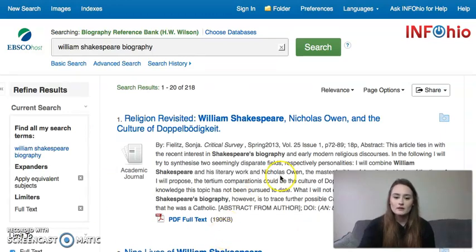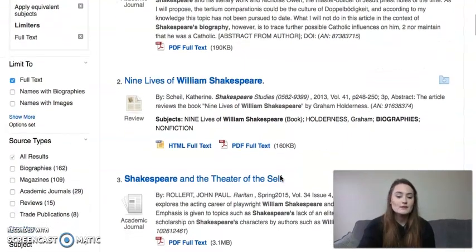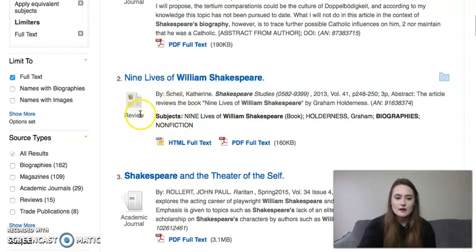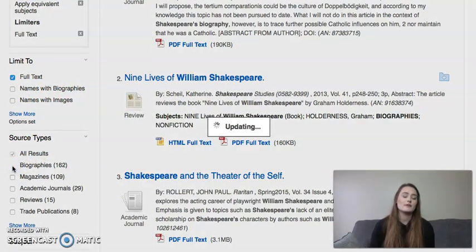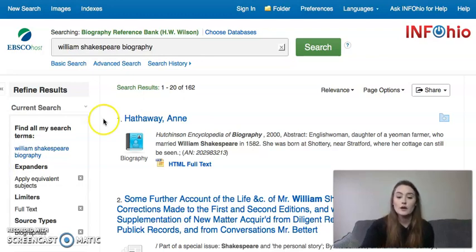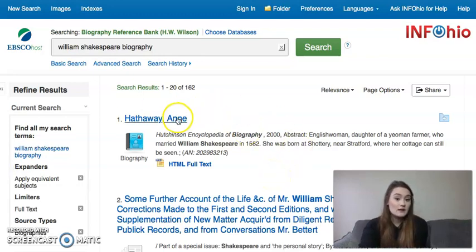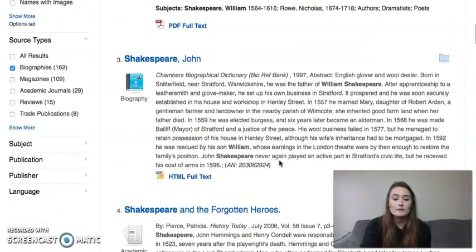Okay, interesting. Let's scroll. This one looks interesting. This is a review, it says, of Nine Lives of William Shakespeare. We have another option for Limit To within this biography database. We can have names with biographies, names with images, lots of options here, also source types. I'm going to limit it to biographies, because that's specifically what I'm looking for. This one is on Anne Hathaway, his wife. That could be really interesting.